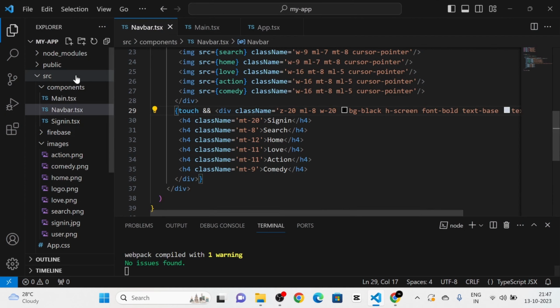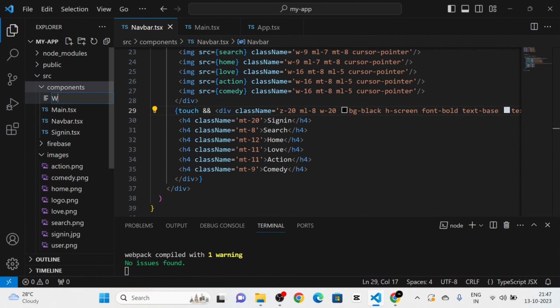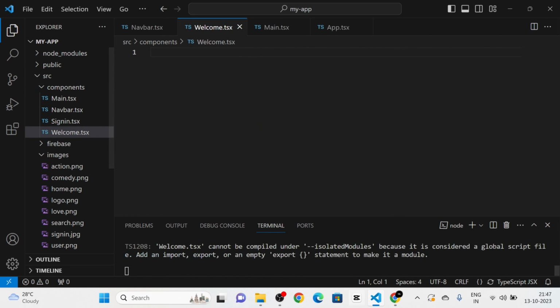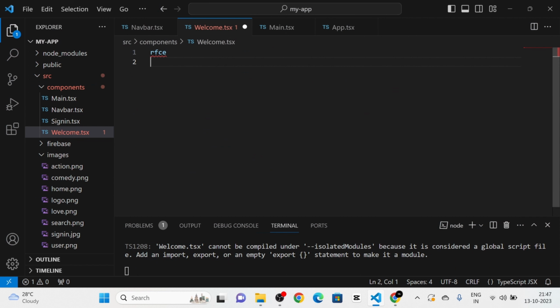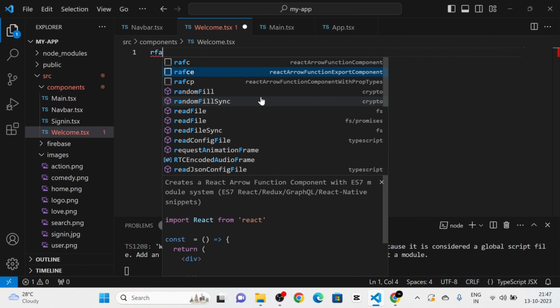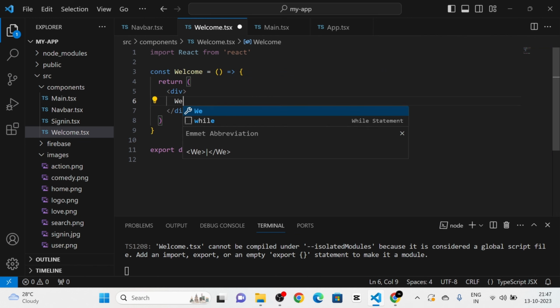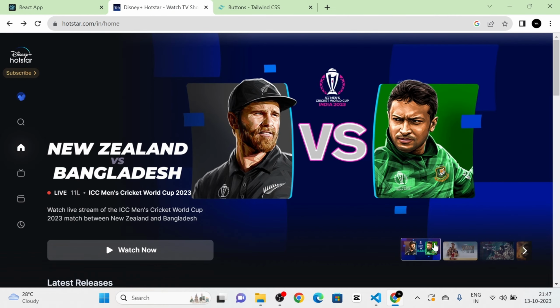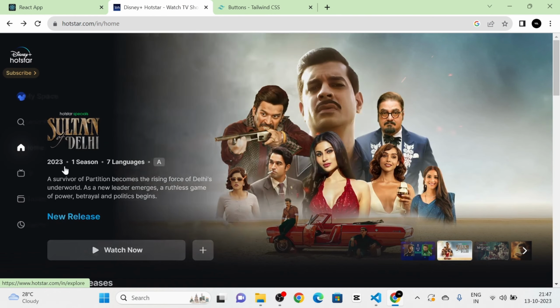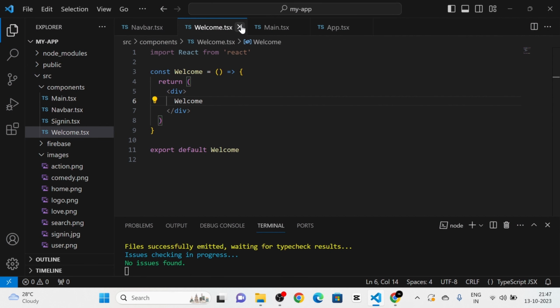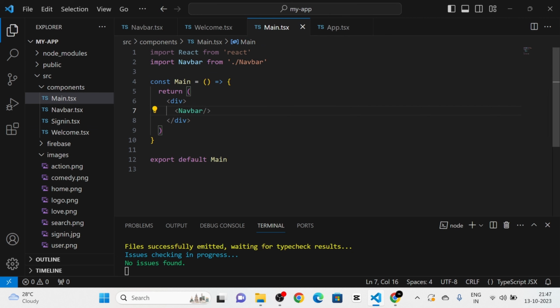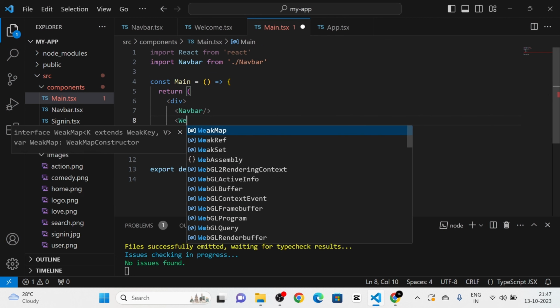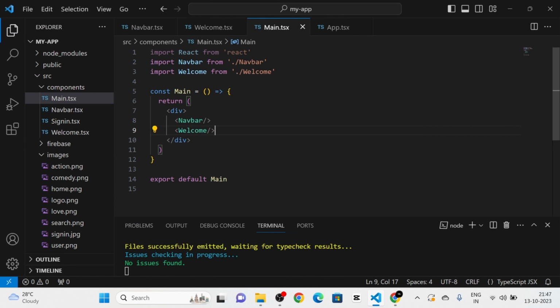So next I'm going to create a new component, that is welcome.tsx, and here I'm going to give it as Welcome, and I'm going to call this component in this main component. So here you can see that this is the welcome section of this website. I'm going to call this welcome component in this main component after this navbar, so below this navbar I'm going to call that welcome component.